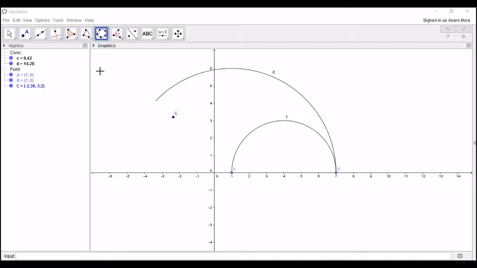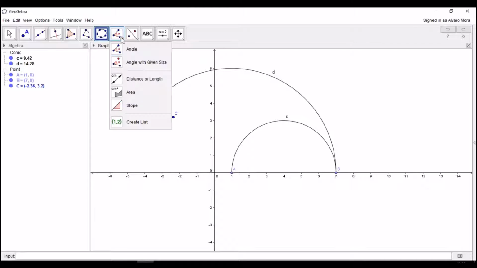Now, once explaining the conic objects, I will explain the angles. These objects from here, the ellipse, hyperbola and parabola, and the conic through 5 points, are not very useful for the constructions we are going to do. But if in the near future you need them, you can go to help, and in the manual you will find the explanation of these objects. So now let's move to the angle.